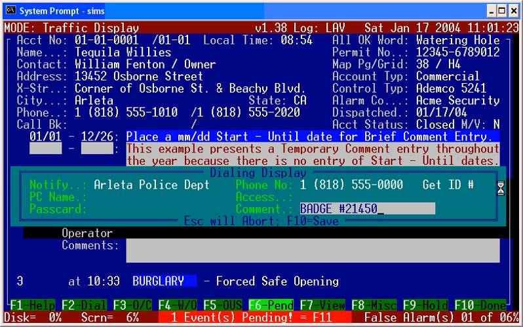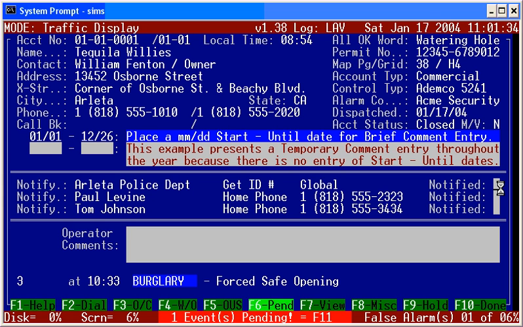following the descriptions of get the ID. You give them the information. You're going to ask them for their badge number back. Then you strike the F10 key, and the actual dialing to the police department is accomplished depending on your procedures.